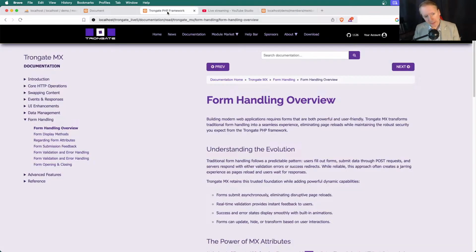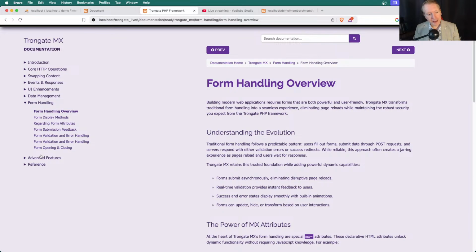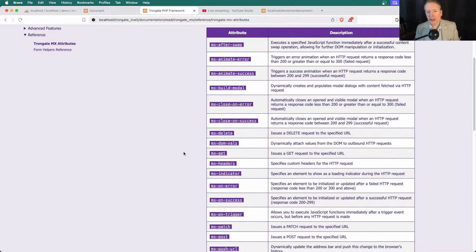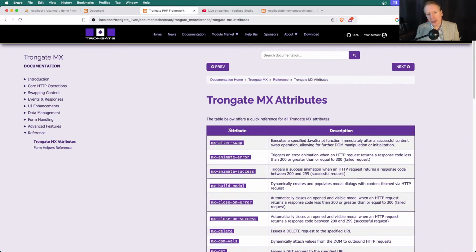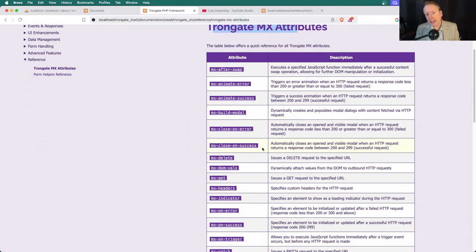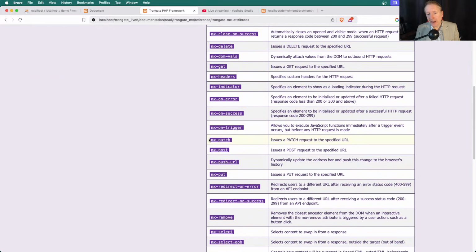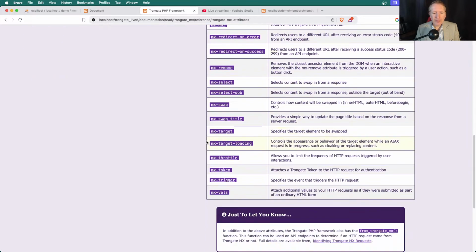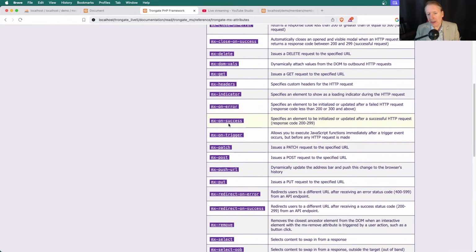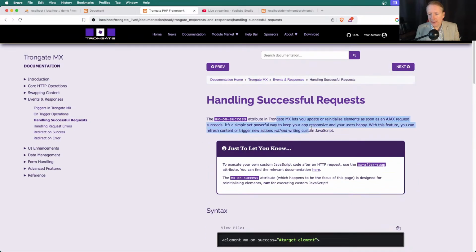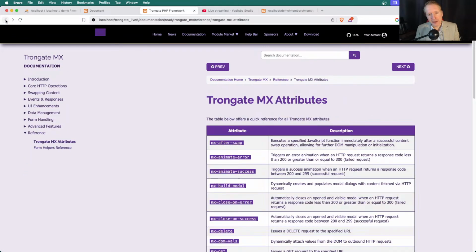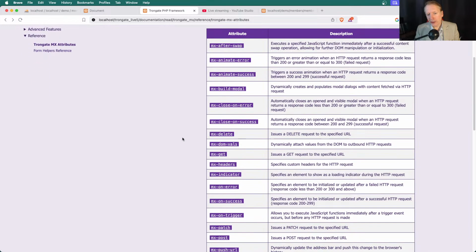Now, I do love an honest tutorial, and I don't want anyone to think I'm a genius. So let me show you where I'm getting this stuff from. In the documentation, which may look different when you watch this, we have a page that gives you a guide to all of the Trongate MX attributes. So if we look at MX on success, here it is, and it explains it lets you update or reinitialize elements, okay? So there's all sorts of cool things.